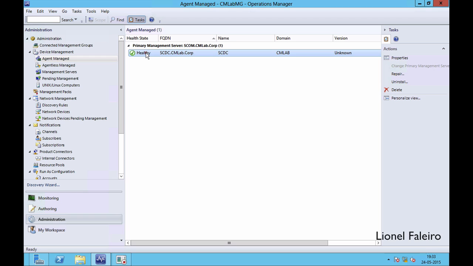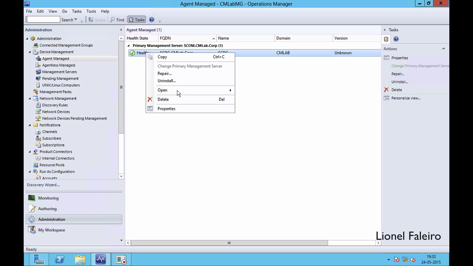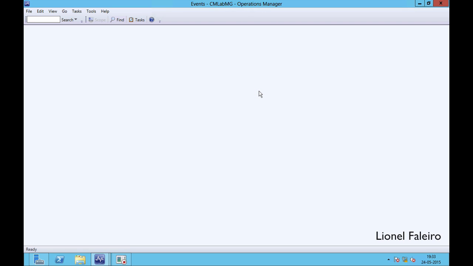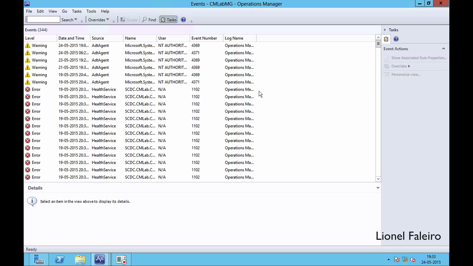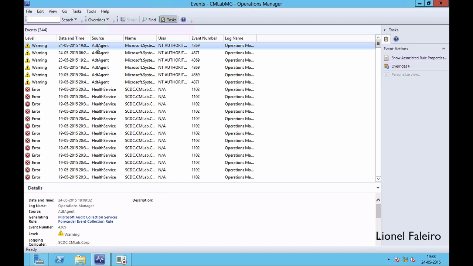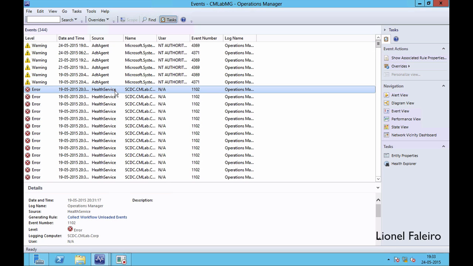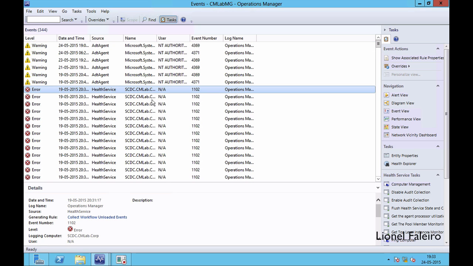I can right click on top of this, I can go to the open option and I can view different views of it. If I go into event view, it will show me any sort of events that have been generated on that machine. For example, right now I can see that there is a warning event for the Microsoft audit collection services rule being generated over there. If I see the previous event, I can see the health service error message that was thrown around the 19th of May.